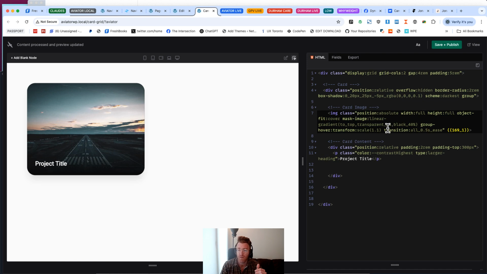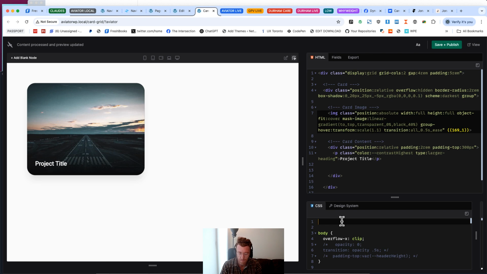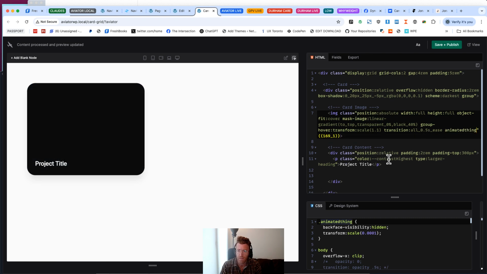This is just an example of how I want to write custom CSS instead and just say something like, I don't know, force 3D or something like that, or animated thing. And then I say backface visibility hidden, and then transform scale 0.1. So that way I can actually just throw this class on there, and then I have animated thing.